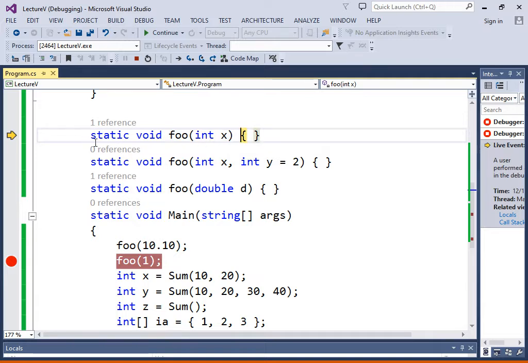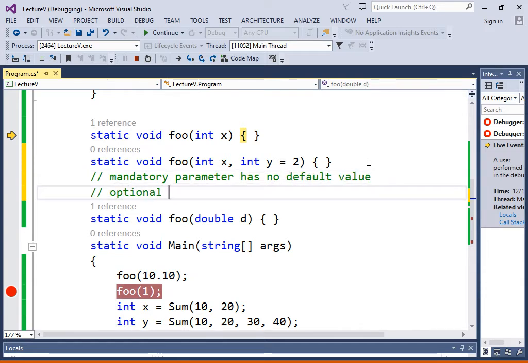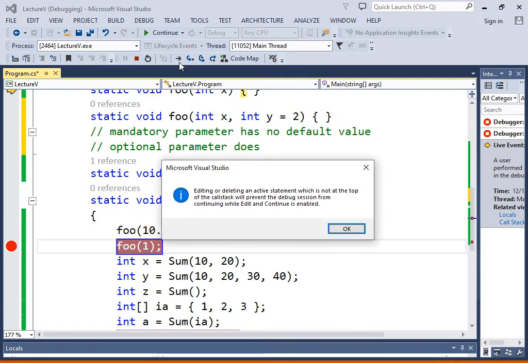If you don't want it to call that one, you better just delete that one and let it call this one, right? Or make that a non-optional parameter. To make it a non-optional parameter, you would take that out. A non-optional parameter is a mandatory parameter, right? A mandatory parameter has no default value. An optional parameter does. So this is an optional parameter, meaning that you could pass it in.